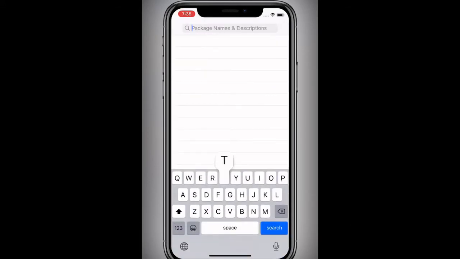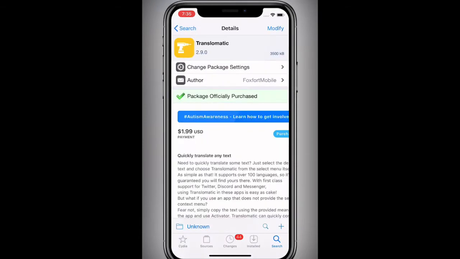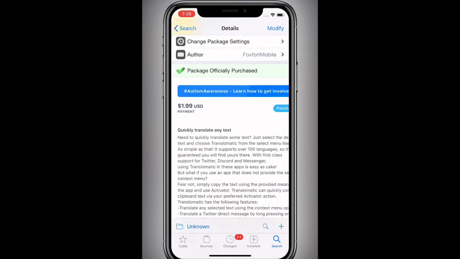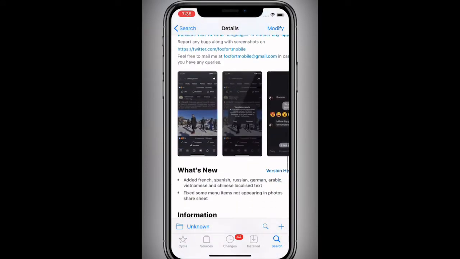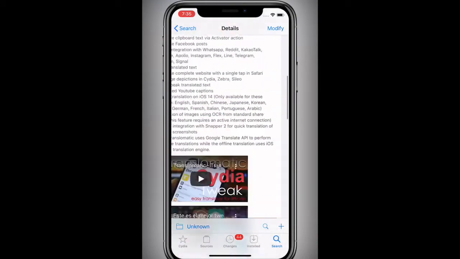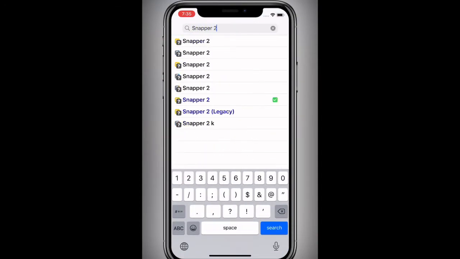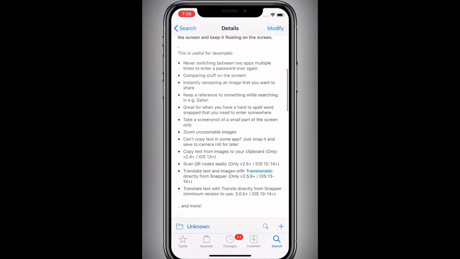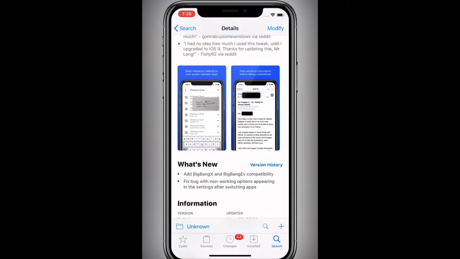And then we have Translomatic from the package repo. Like I said, this one does cost money, $1.99, so it's not that bad at all. So really similar tweaks. Why I like them a lot more is because they do work with a tweak called Snapper 2, which makes it 100 times easier to use than before. Snapper 2 is amazing, guys. This is one of my top three tweaks, I would say, overall, my favorite tweaks.